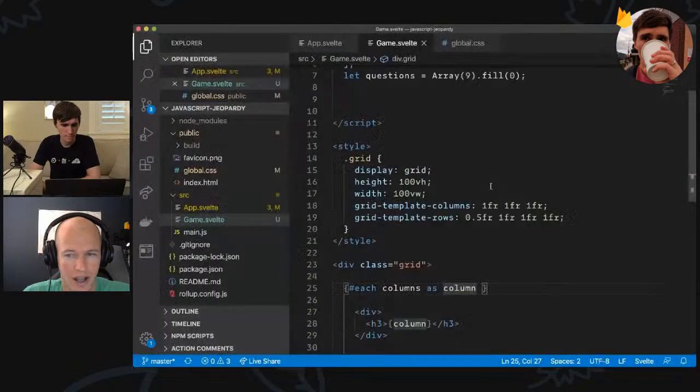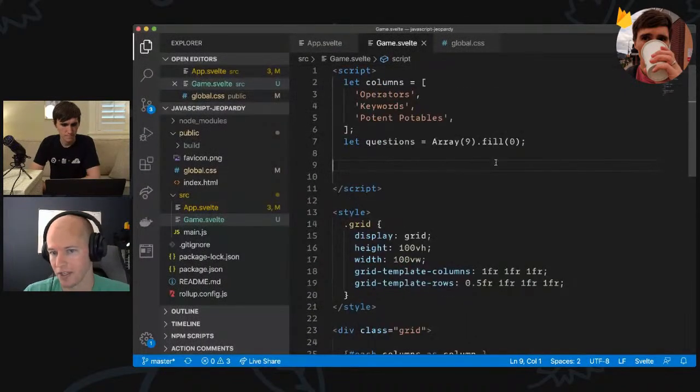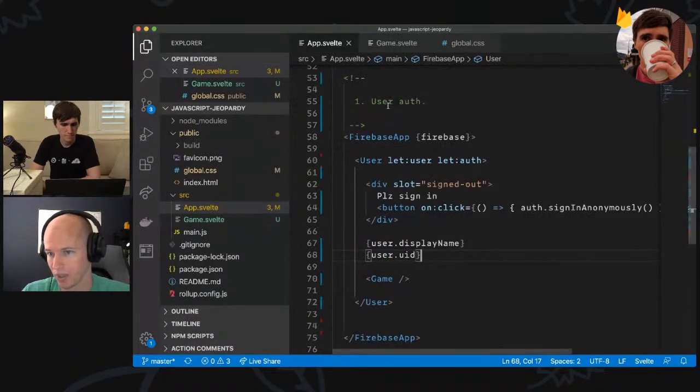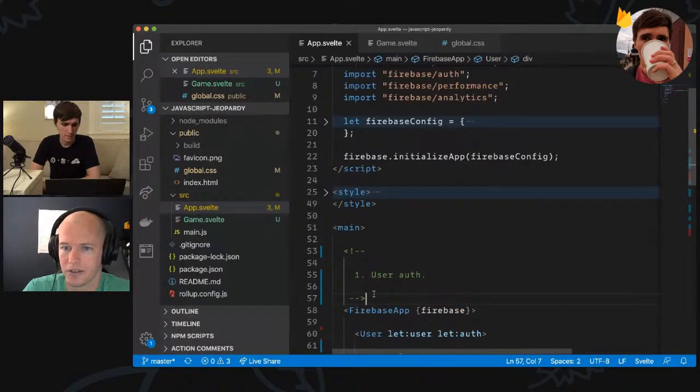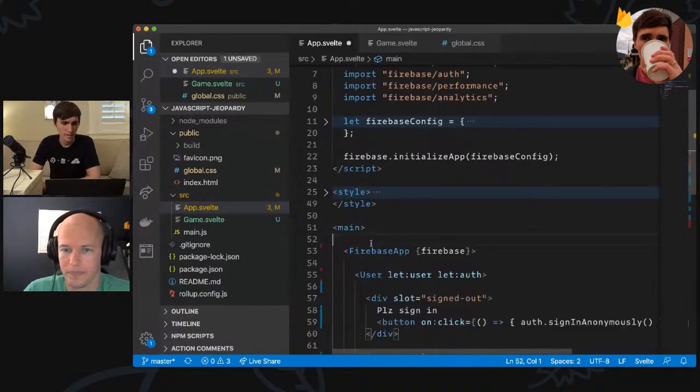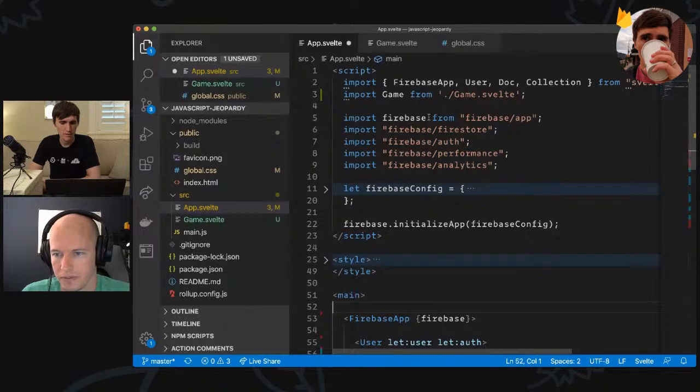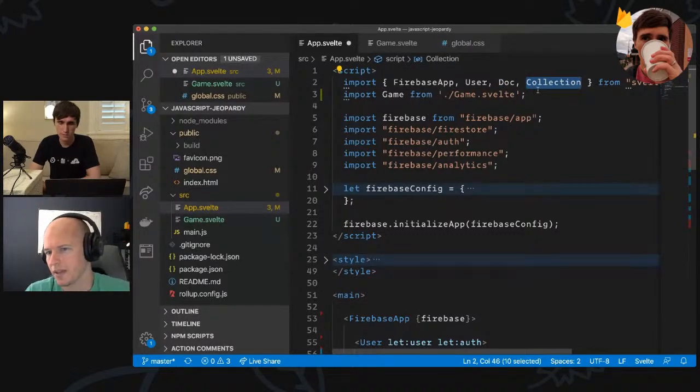One thing with SvelteFire is if you have the user, you can easily pull in related or relational data from Firestore, but we don't actually need to do that in this case. Okay, let me delete this little checklist I had. And so up here we have a collection. Is this what we're going to be using?